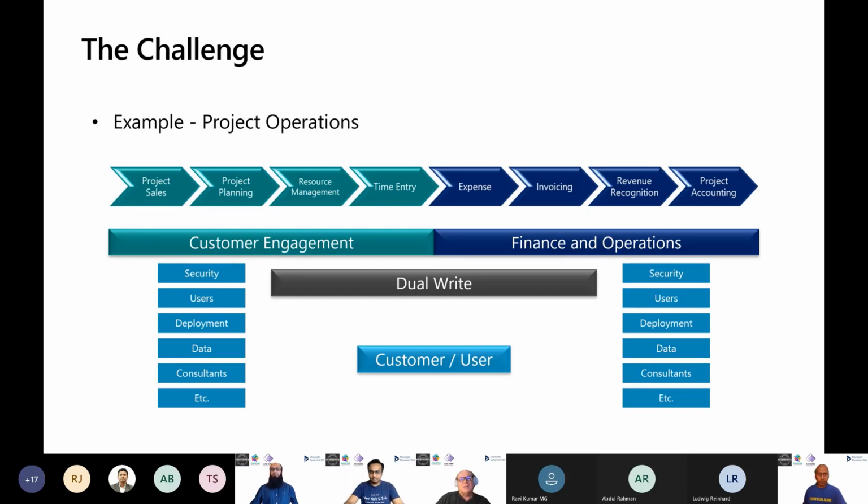So we're using two different platforms to do the customer scenario. What that brings to the table is that when I'm setting up customer engagement, I'm dealing with security, users, how I deploy the functionality, data, consultants, etc. And on the finance and operations side, it's the same thing: a different set of security, different user setup, different deployment, different data, and different consultants.